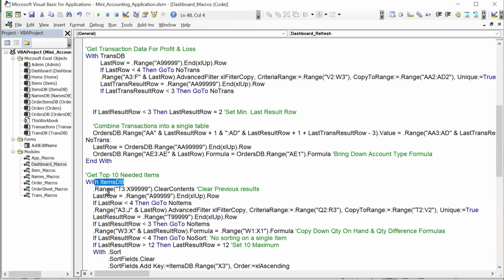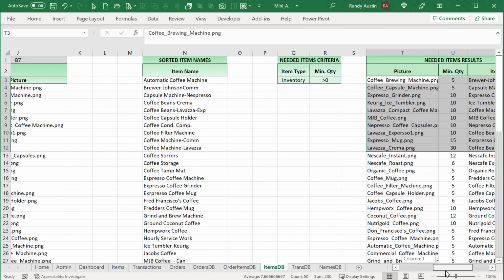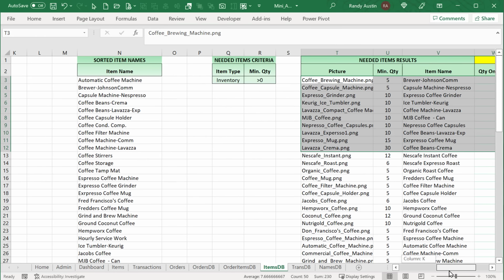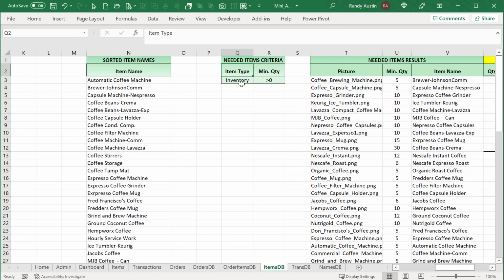We're going to focus on the items database. That's going to take our focus right here. And again, we've created some criteria. What I want to know is all of the items that are inventory. Remember, we don't want non-inventory items. We only want inventory items. And I want to know where the minimum quantity is greater than 0.